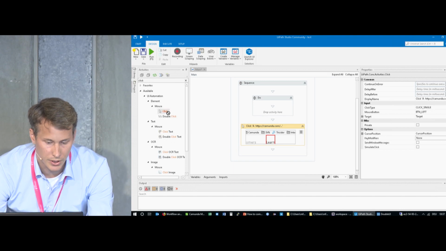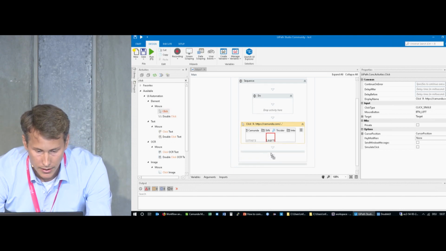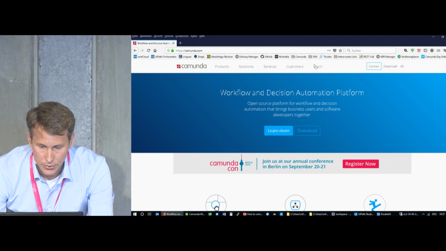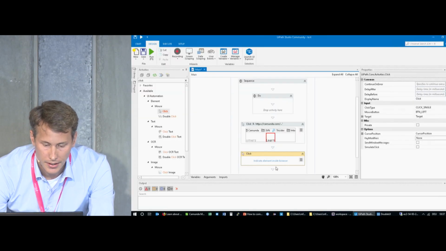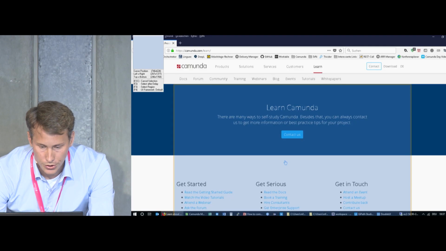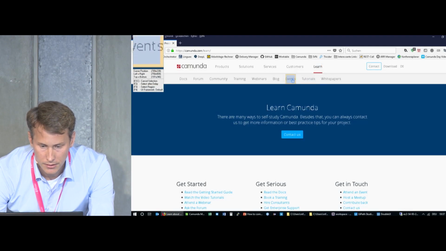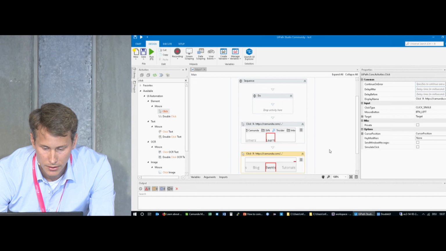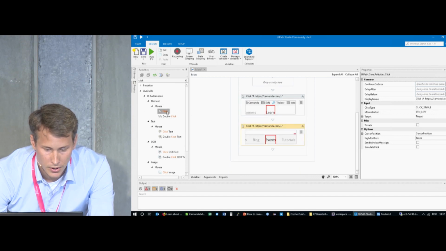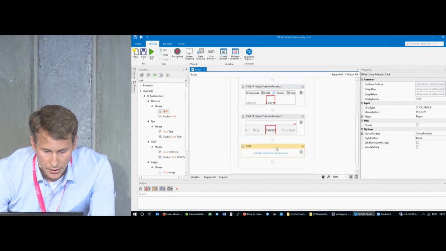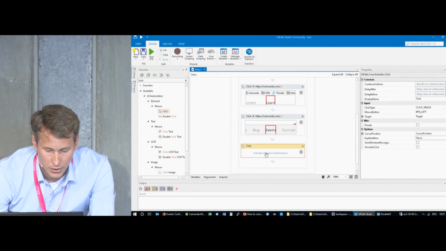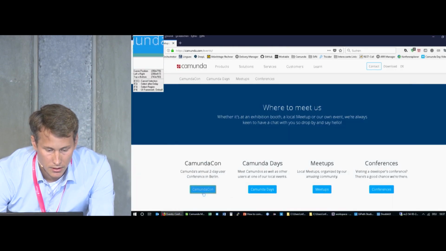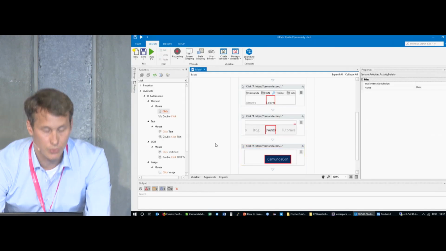Then let's go one step further. Let's do another click here. I have to go on Learn right now. So when we are on Learn, I can say from here, I want to go on Events. And I think you already know what I want to achieve. I want to have another click here. When I'm on Events, then I want to click on CamundaCon. And that is now all recorded.